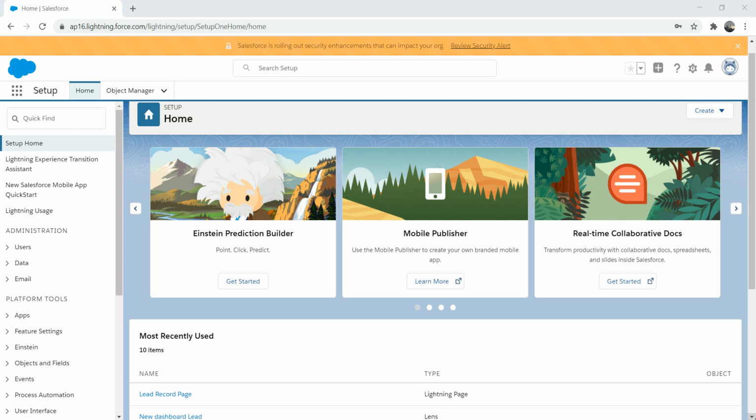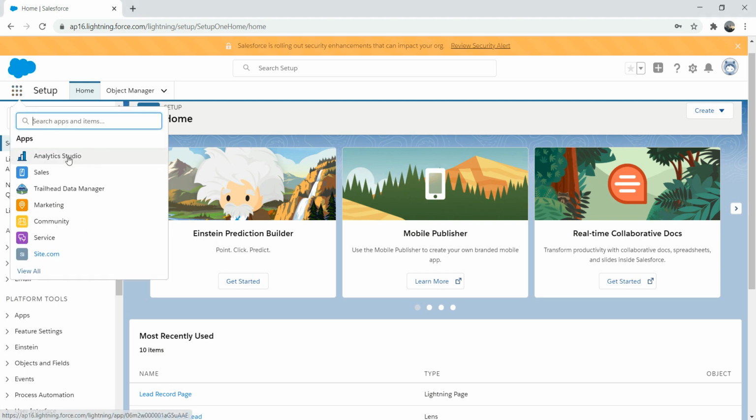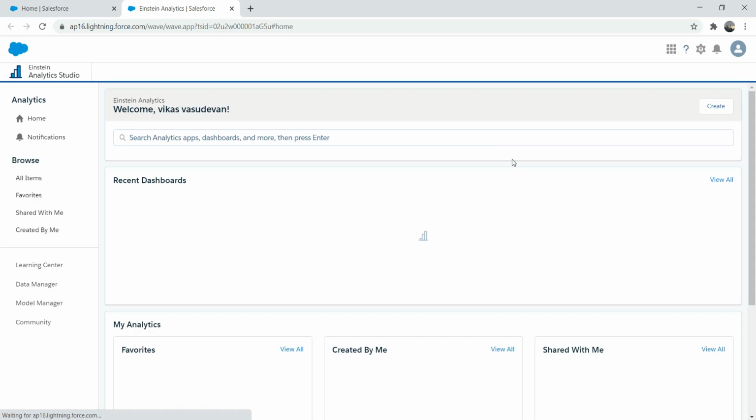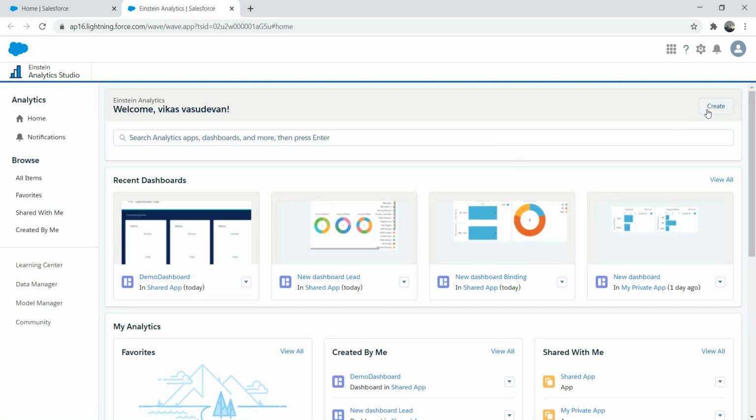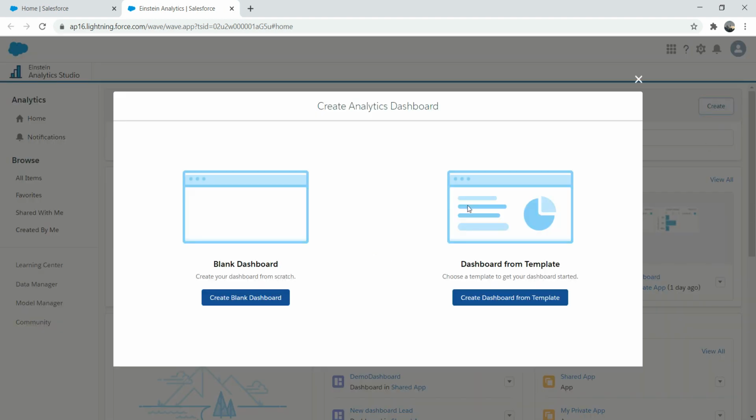The first thing we're gonna do is create a very simple dashboard, nothing fancy about it. So we're gonna go to this tic-tac-toe icon and go to Analytics Studio. We can create a dashboard using the create button here, and it takes you to the dashboard. Now we got two options here: blank dashboard and dashboard from template. Dashboard from template is if you want a ready-made template, which Salesforce offers you, but we're not gonna look for any fancy template for now. But I'll give you an idea how it looks, just for your information.